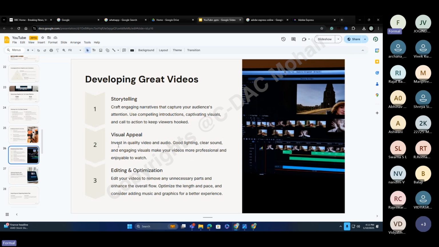So invest in quality video and audio equipment. That means when you are creating a video or recording something, the quality of video and audio should be good. Nowadays, most of the mobile phones that we have in our hands all the time are good enough.